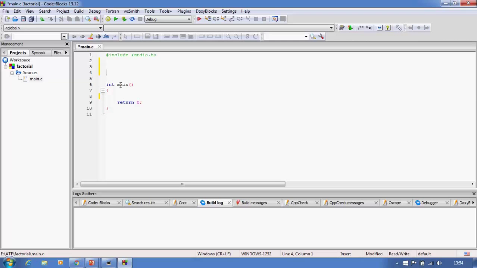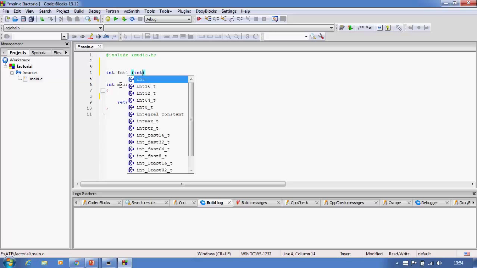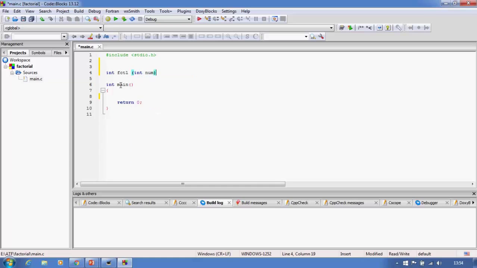Now we will first have to create our factorial function which we will be using for recursion. So its return type will obviously be an integer, because it will return an integer. Let us name the function fctl, as we have done in our example recently. So what would be its argument? It would again be an integer, int num. So this is the body of this factorial function.